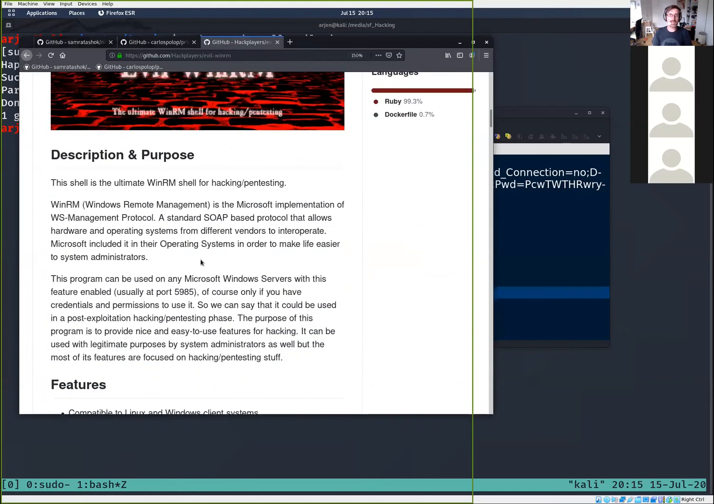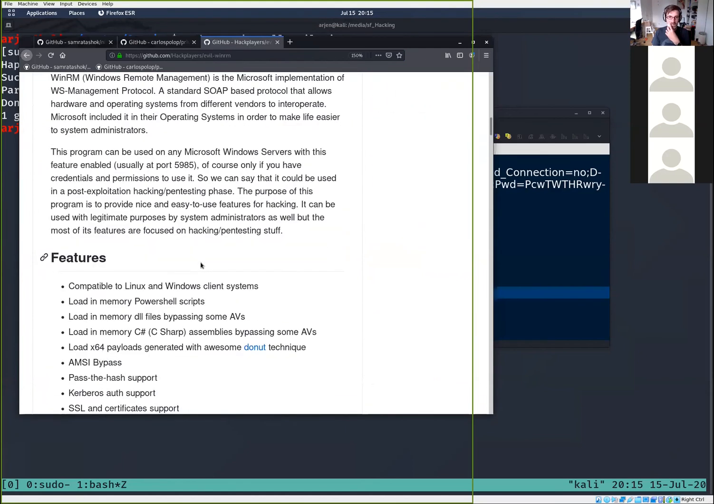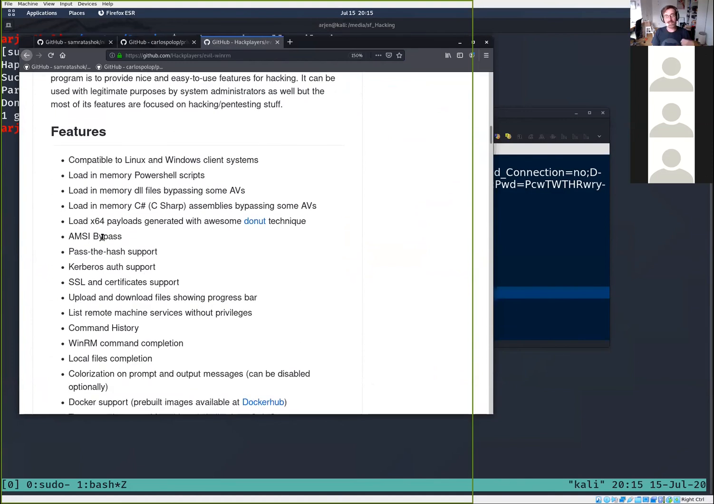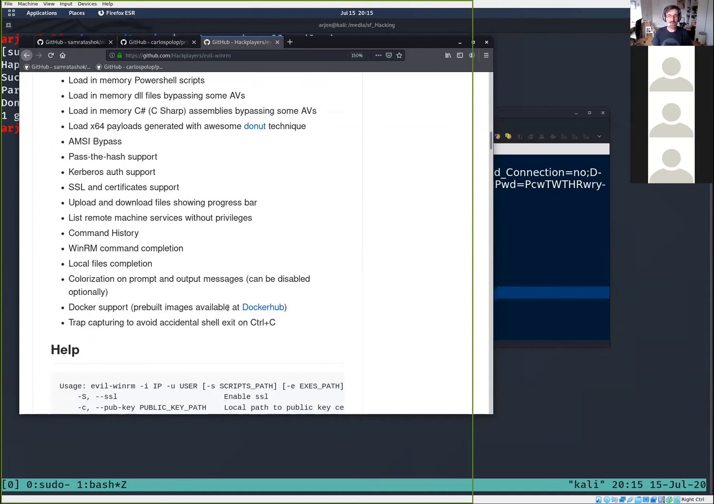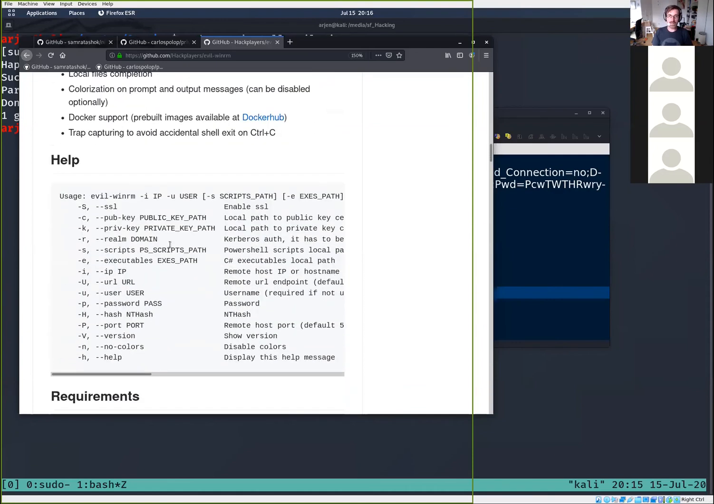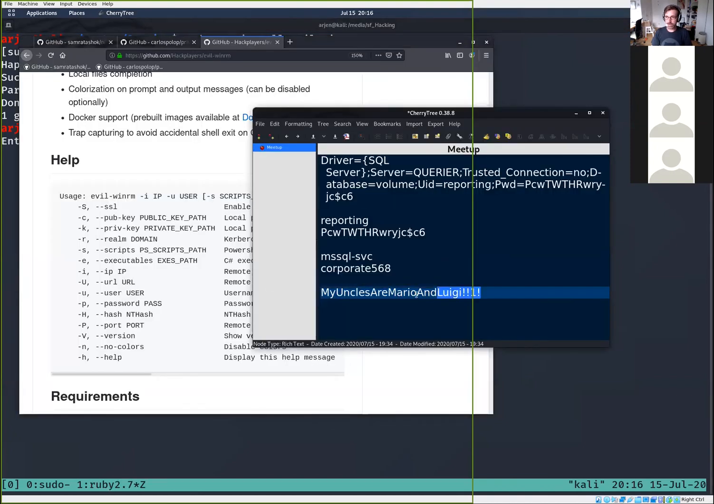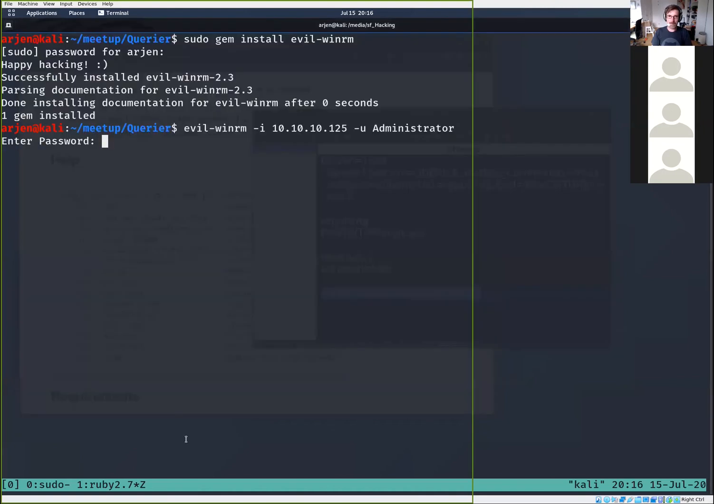It has really neat things like file upload and download and stuff like that. It also runs in memory and does things like antivirus detection bypass, stuff like that. Supports pass the hash. Really neat. Really good tool to have in your arsenal and really easy to use as well. So let's do that. Evil-WinRM. There we go. On the IP 10.10.10.125 as user administrator. There we go. And then we just need a password. Here we go. Wow. Enter password.